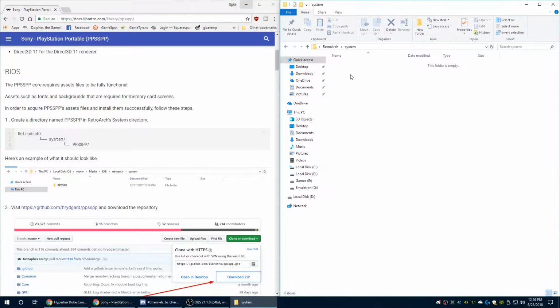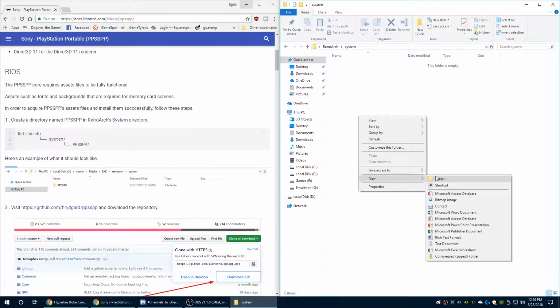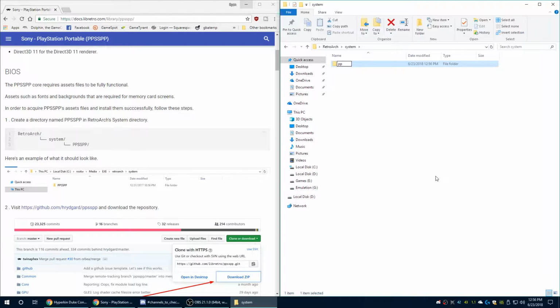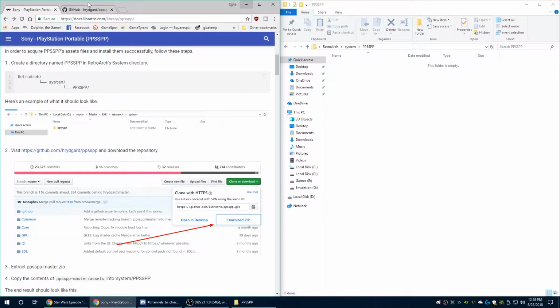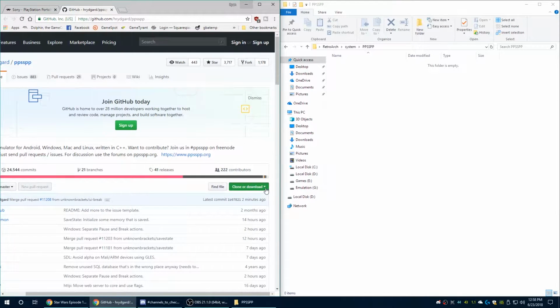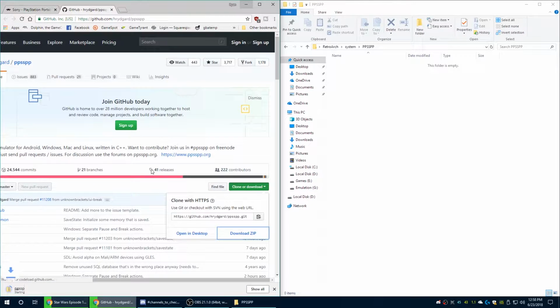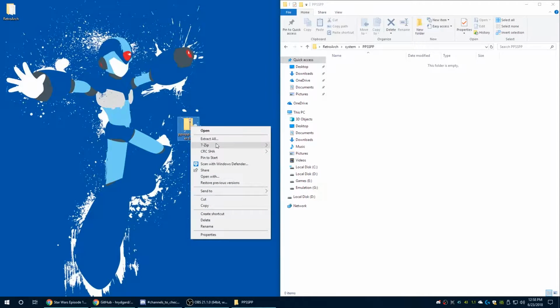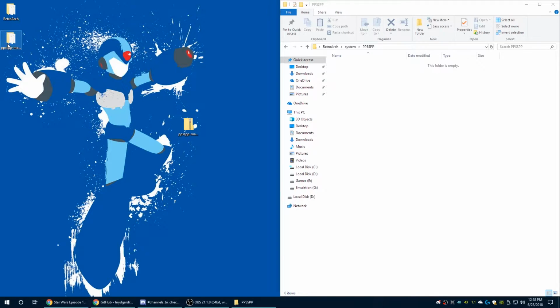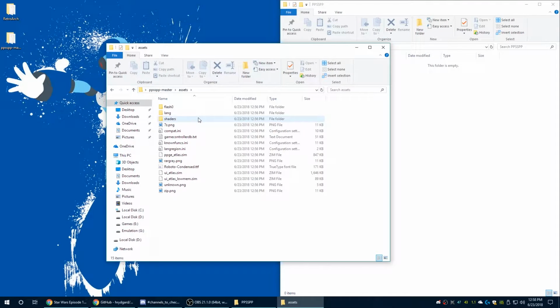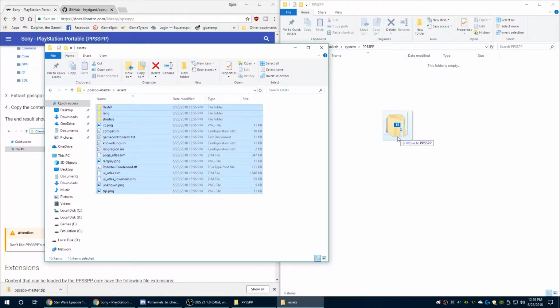To get started, we're going to go to our system folder inside of our Retroarch install, create a new folder, and we are going to name that folder PPSSPP. Documentation has it all caps. I don't think it really matters, but I'm going to do it anyway because that's what it tells me to do. So go ahead and go to the link provided in the core documentation. Click on this little green box over here, tell it to download the zip file, and once that's finished, get it extracted. Then go ahead and open up the assets folder, and we need to copy everything that is in here into our new PPSSPP folder, like so.